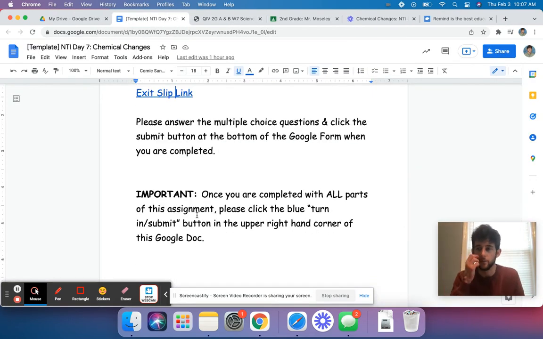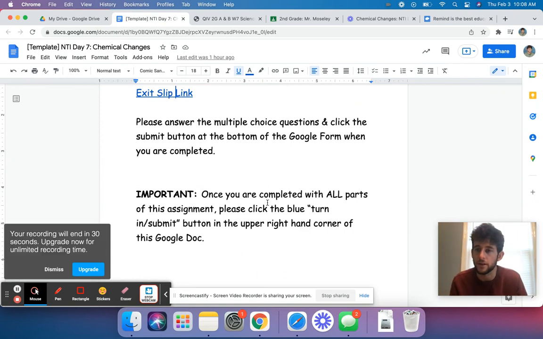Now, one thing that's really important that some kiddos are having trouble with, once you're finished with all that, so you've done the reading, the interactive worksheet, and the little exit slip, it's really important that you click the turn in or submit button. It should be right up in the top right-hand corner. It'll be like a little blue button. It'll say submit or turn in. I just need you to click that button so it'll show up as completed on my end.